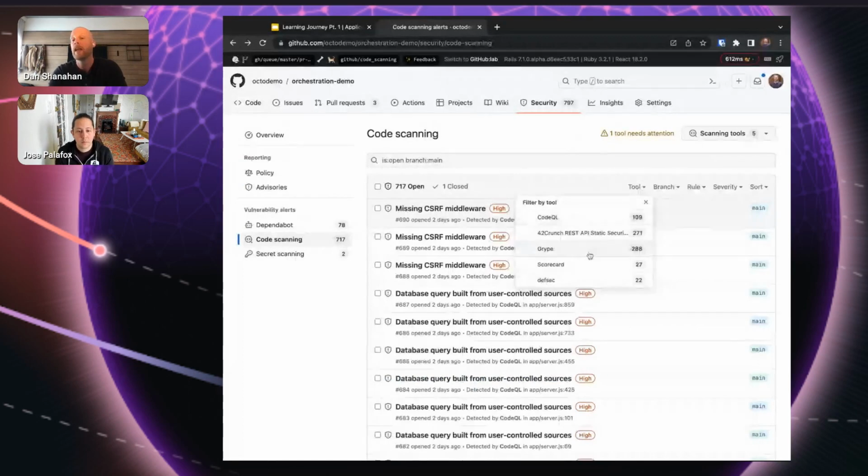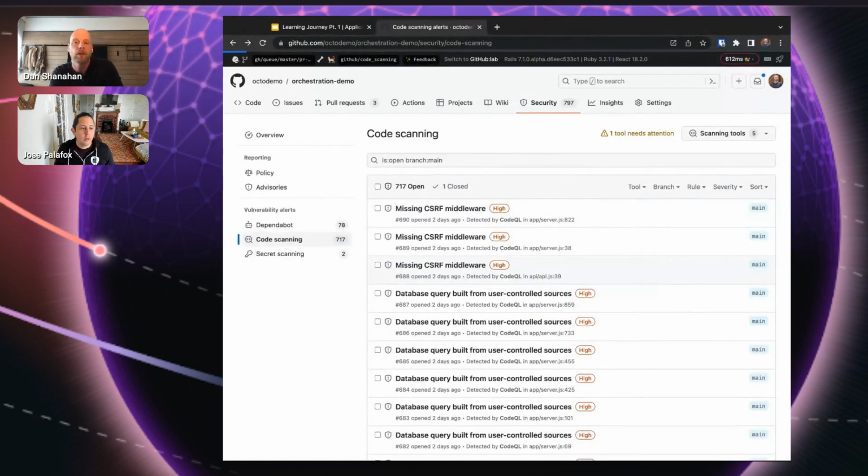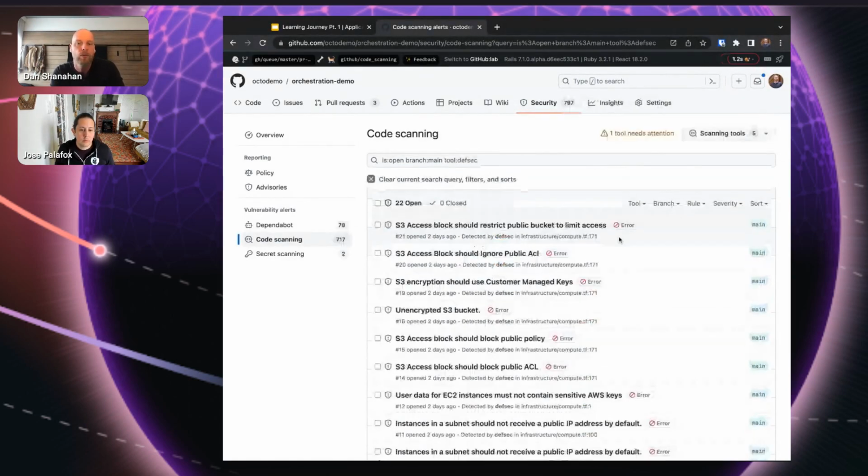You can also see the counts of alerts that are associated with each one of these tools here in the tool dropdown. So here we can see CodeQL is 109, whereas DefSec is the underlying name for TFSec. It's the actual engine that exists under TFSec. It's got 22 results. And we can filter those down just by navigating directly to those results and see what the particular problems are there.